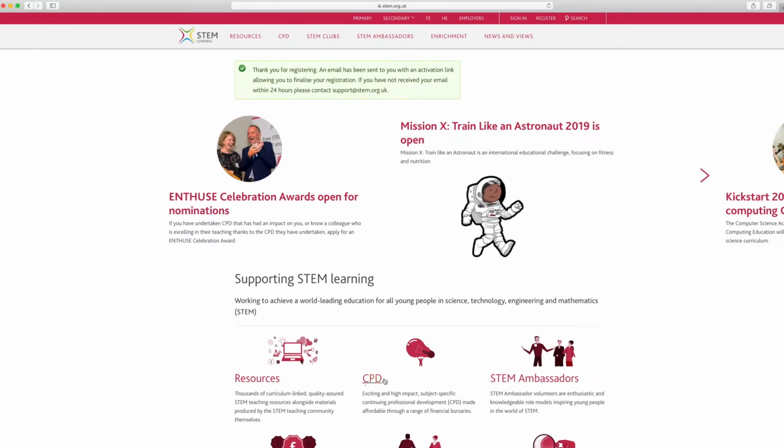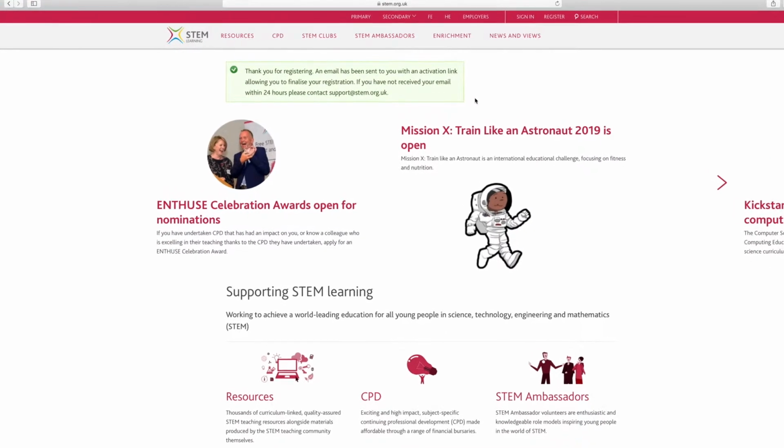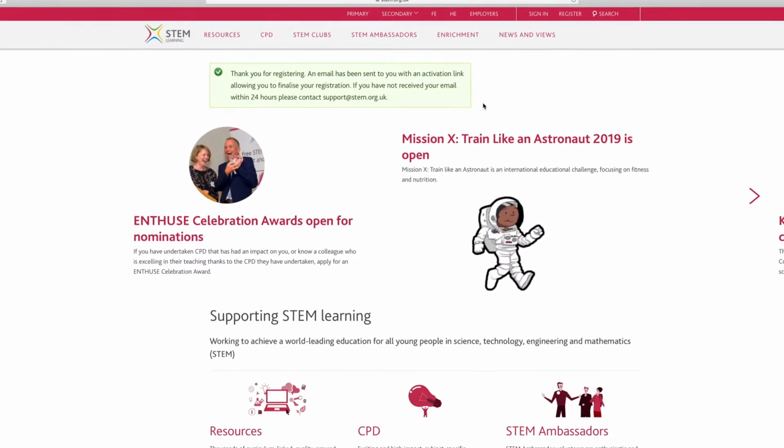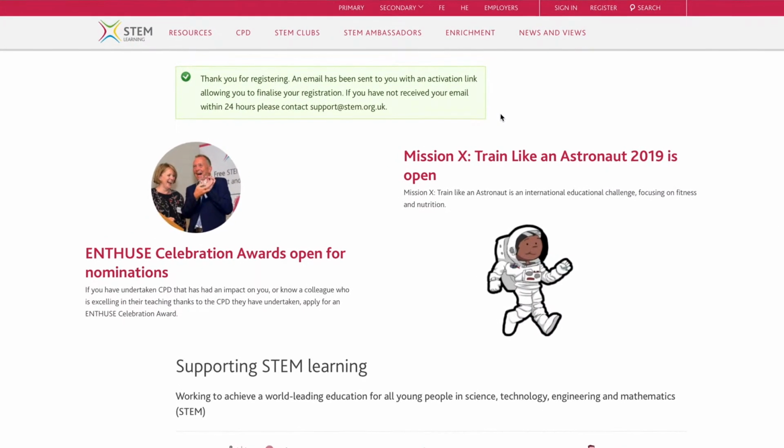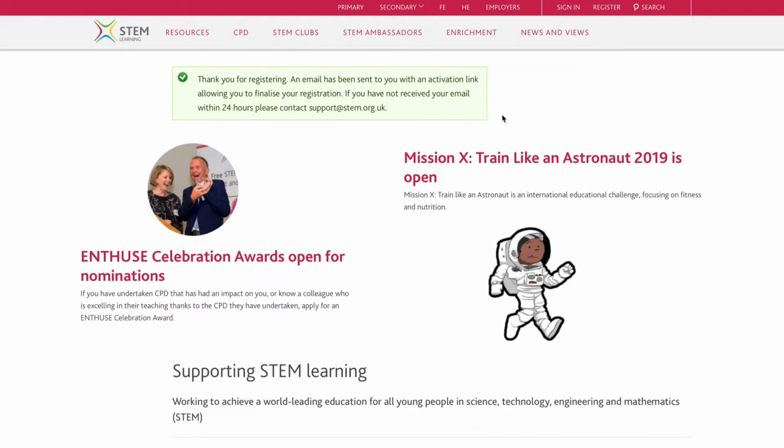Once you've completed the registration process, an account verification email will be sent to you. You will need to click on the link in this email to confirm that your account has been set up and to allow you access to the integrated STEM Learning dashboard.